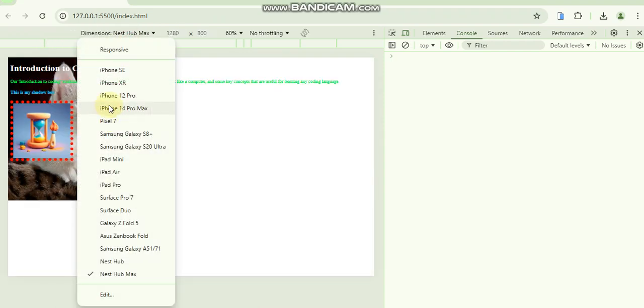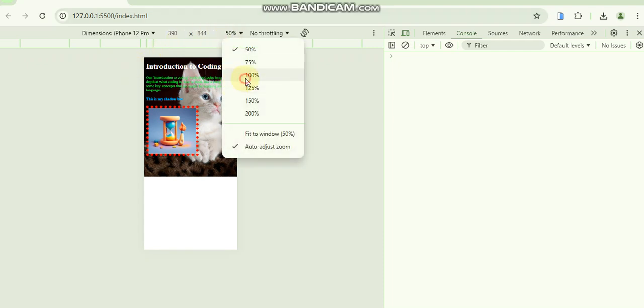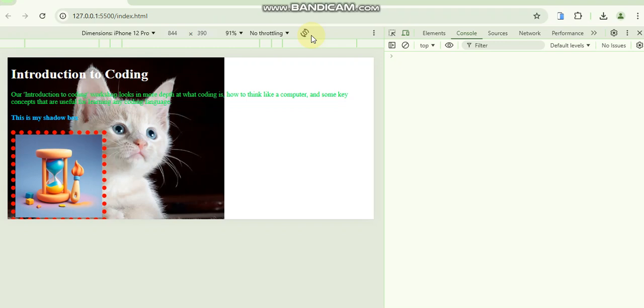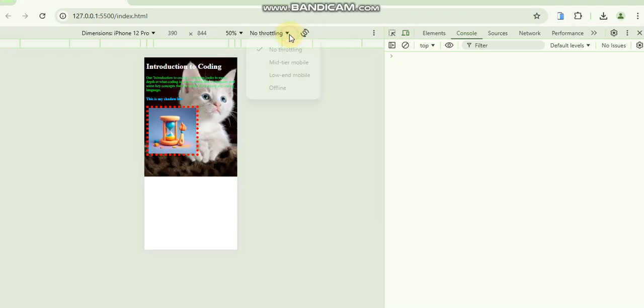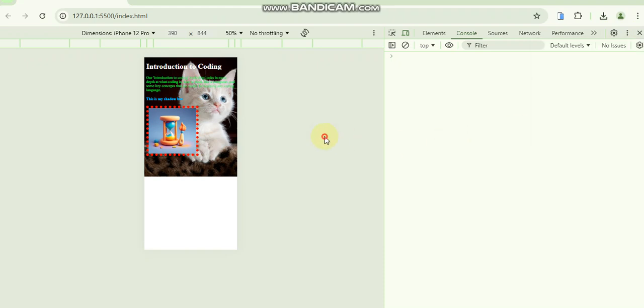If you want to zoom it better, you can change it. If you want to rotate to landscape and so on, you can. So I think we are cool with this. For now, this is where we'll be stopping. Thank you very much.